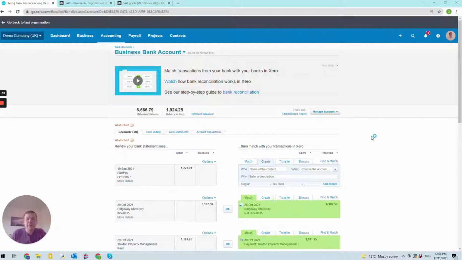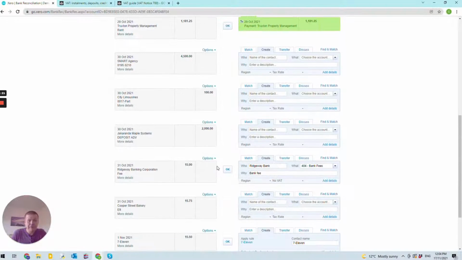Let's take a look at how we record a deposit that we receive from a customer for which we haven't raised a sales invoice yet because we haven't supplied the service yet. So in order to record a customer deposit, we want to go to the bank reconciliation screen. I'm using a demo account here in Xero, and we'll move down and we'll find the example deposit, this item here.